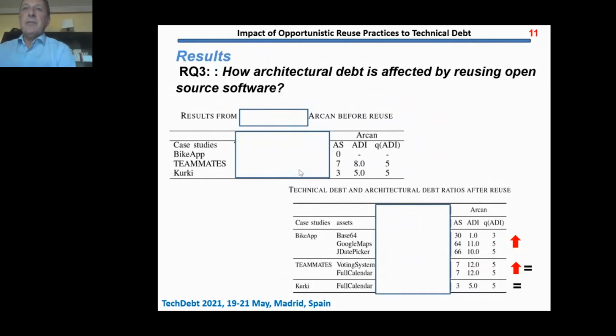In the case of the results for research question 3, how the architectural debt is affected or can be impacted by reusing open source software. In this case, we use the Arcan tool to compute the number of architectural smells and the architectural debt index before and after. In the results after reuse, we can see that the numbers remain for Carrillo, but we only reuse one component here. For teammates, we have the same number of architectural smells, but the severity and the criticality of these smells increase, as the architectural debt index shows in the table. And for Bicap, we got the worst results.